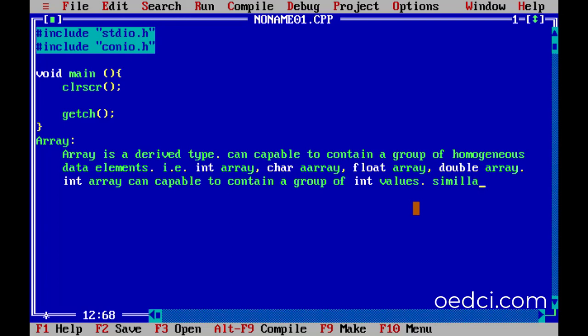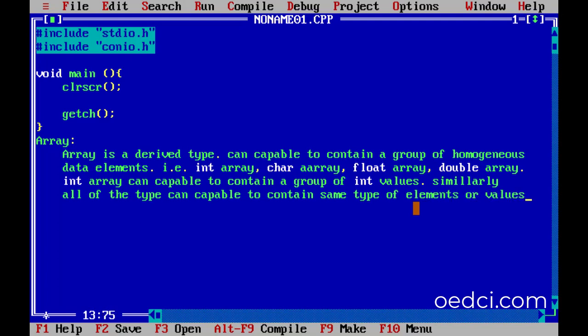Similarly, all of the types are capable of containing the same type of elements or values. The values are called elements in an array.